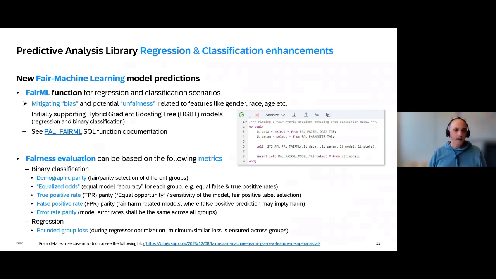We want to ensure that the same proportion of groups will be selected by the prediction of the model, or that the accuracy should be the same in the model for each of the groups, so equalized odds, or more focused but similar to equalized odds, that this should be the case for the true positive rate, so the equal opportunity to be selected by each proportion of the groups, or false positive rate, that each different group identified, for example, by different gender or age group should not be falsely selected as a positive candidate, for example, by a machine learning model.